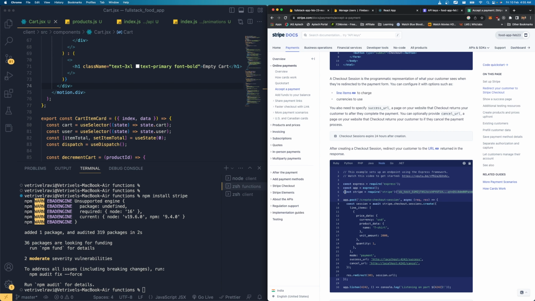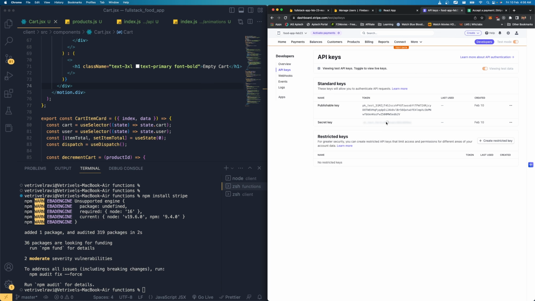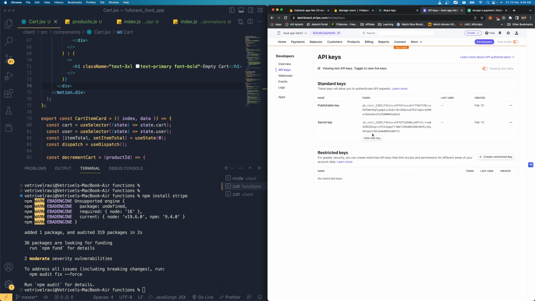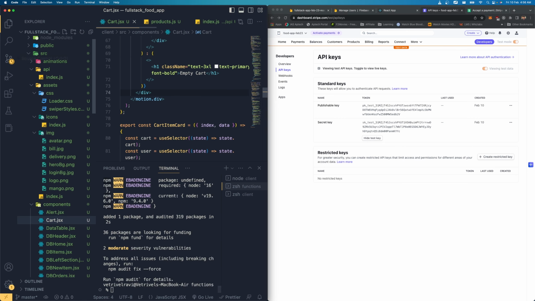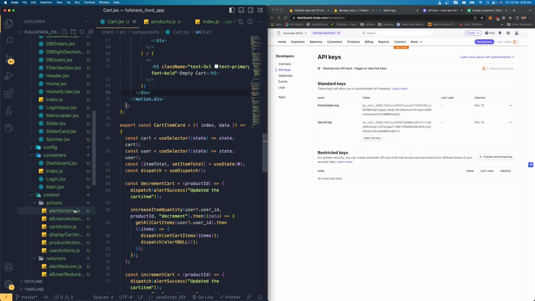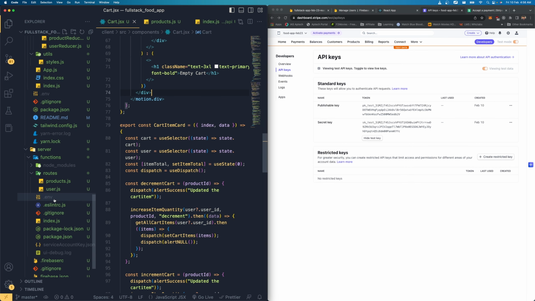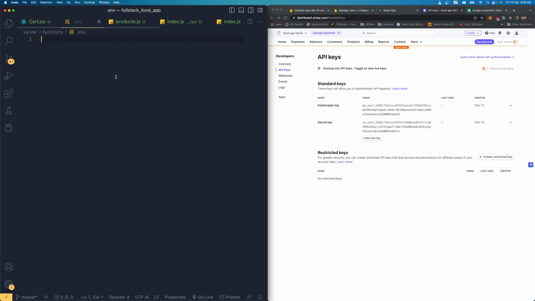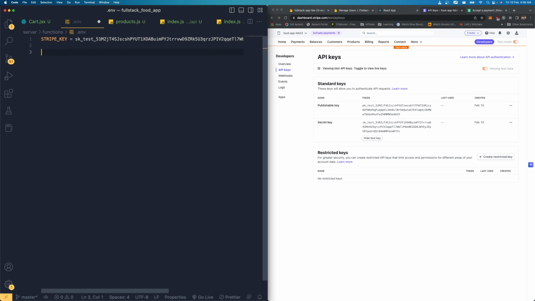Before that, we need to configure Stripe with our secret key. So let's go here, and we can reveal our secret key. This is our secret key. Click this to copy, and then get back to your environment variable, env. Where is that? Here it is, environment variable. Inside this environment variable, I'm just going to say STRIPE_KEY, and then paste that key, without any double quotes or anything.